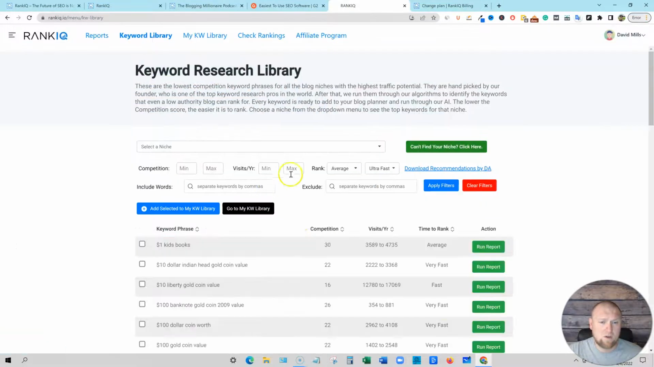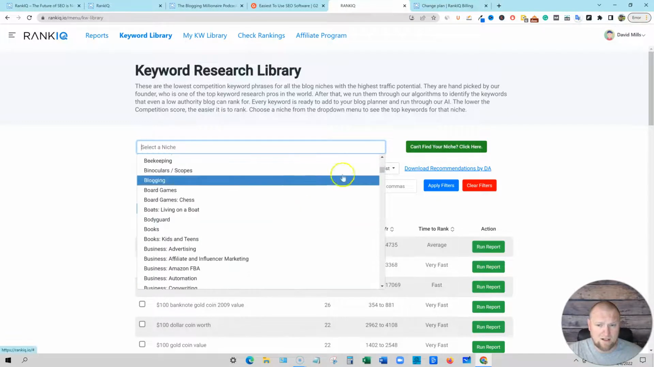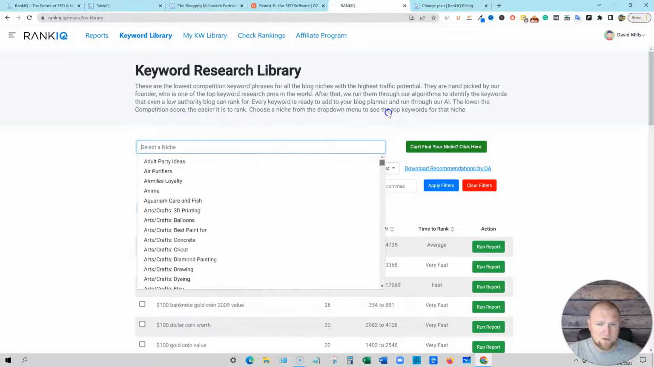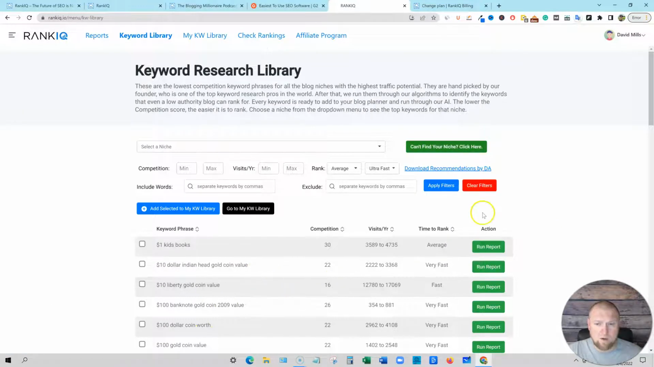Here's your keyword research library. You can research your keywords by hundreds of niches that are inside of here. And that's one of the coolest things about this tool. You can also see all the keywords below. There's all kinds of different filtering options right here. And then you can save any of these keywords to your own keyword library.